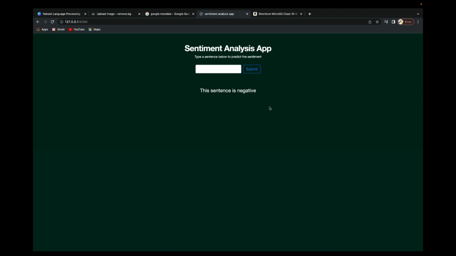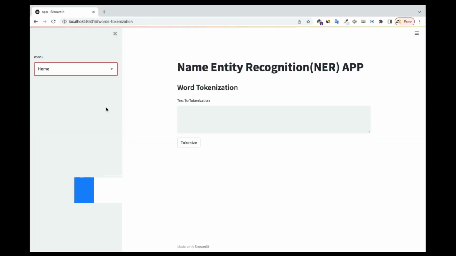Okay, so we're going to actually see how we're going to build this simple but robust application using Flask and Keras pre-built models.